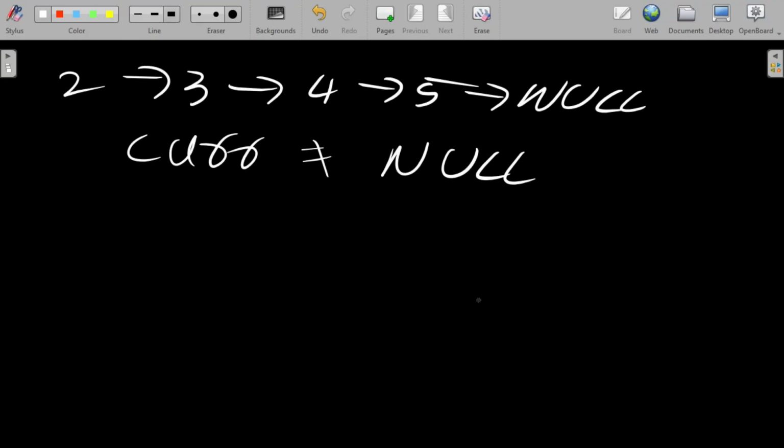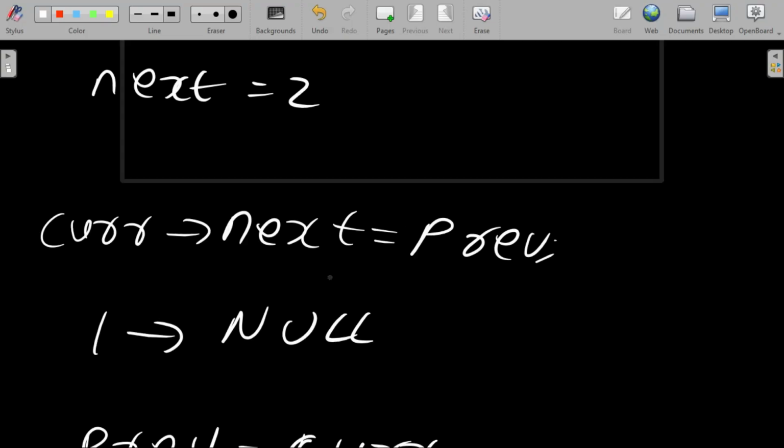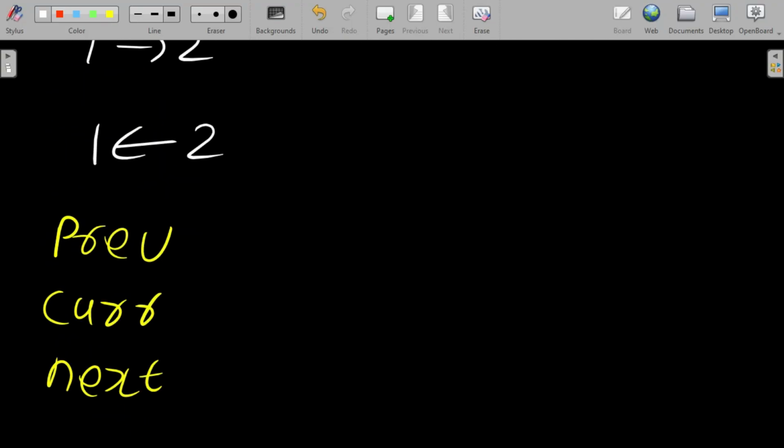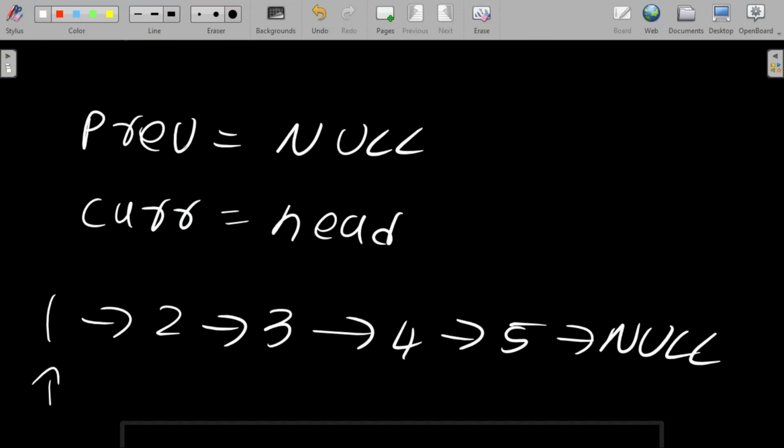So let me tell the algorithm. First, create previous equal to null. Then create current equal to head.